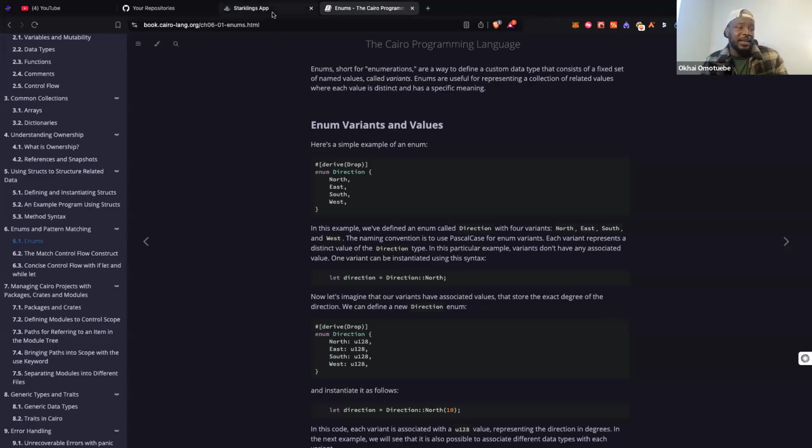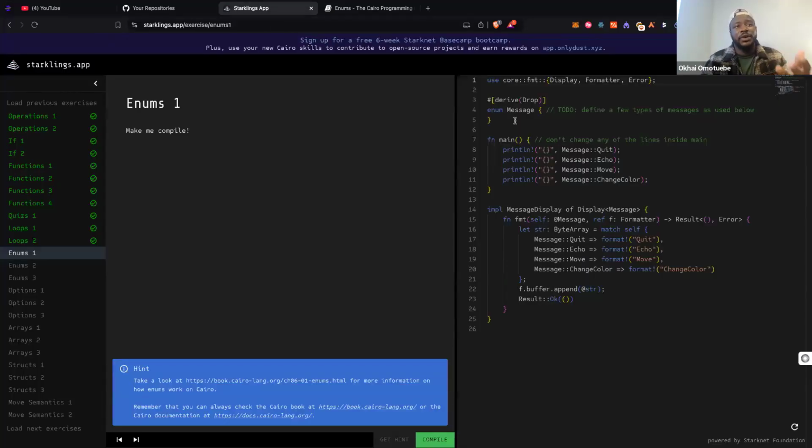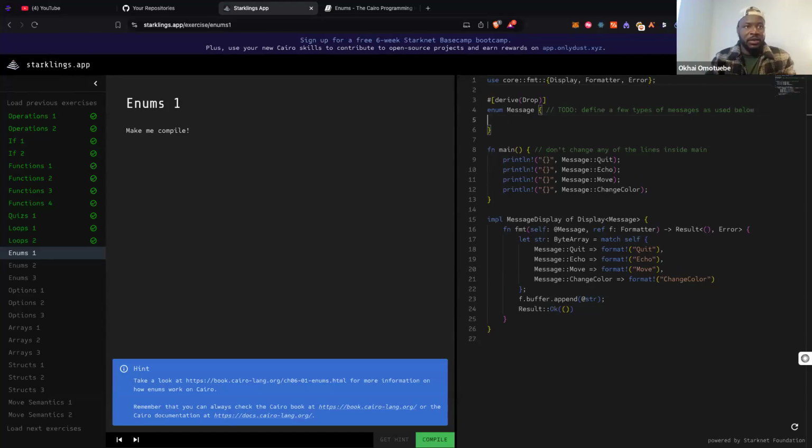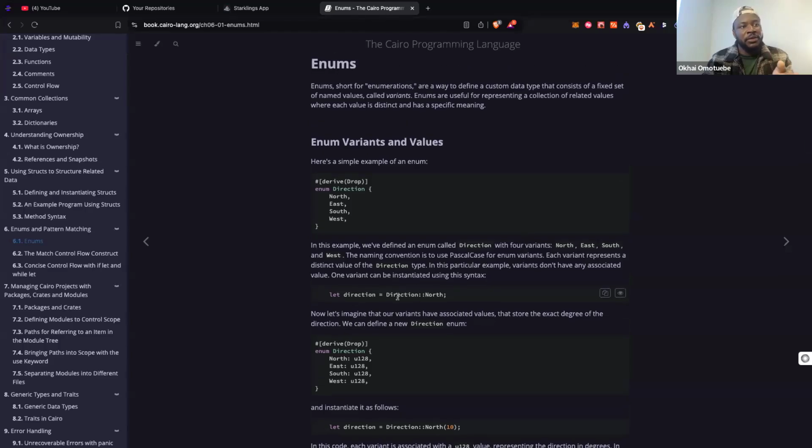So in our own issue here, we have an enum for message, right? I want us to define it to use here. But obviously, we might feel like we don't even know what to put here, because we don't know what type of message. But you see how it is used, right? Because it says define a few types of message as used below, you see that they have message of quit, echo, move, and change color. And you see here how they use one.